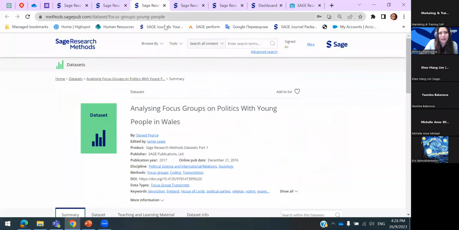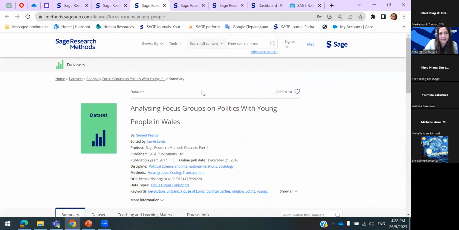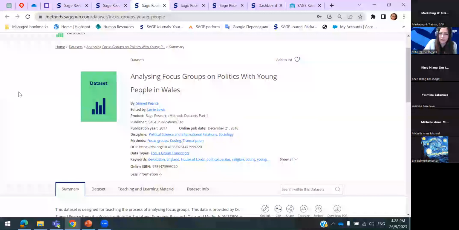Let's also take a look at data sets. Like I said, previously we were looking at the books and reference, right? Now we have data sets as an example, and I would like to highlight again that they're very similar to the books themselves. But there are still some interesting things that I would like to share when it comes to data sets. Again, you may read about the author, and you may read about who edited this particular data set.